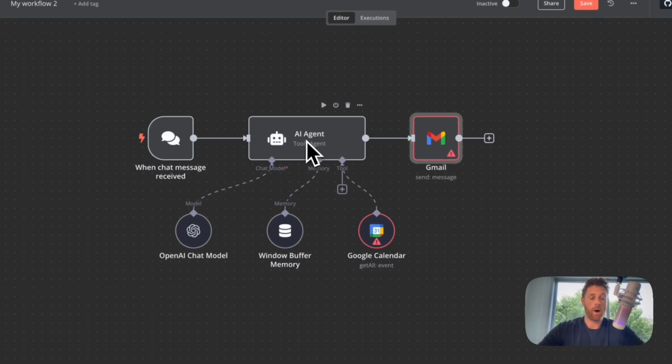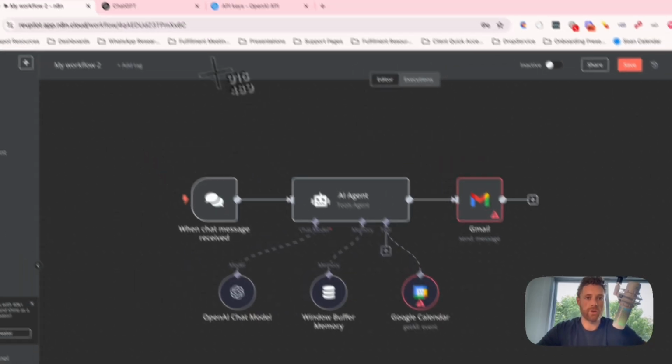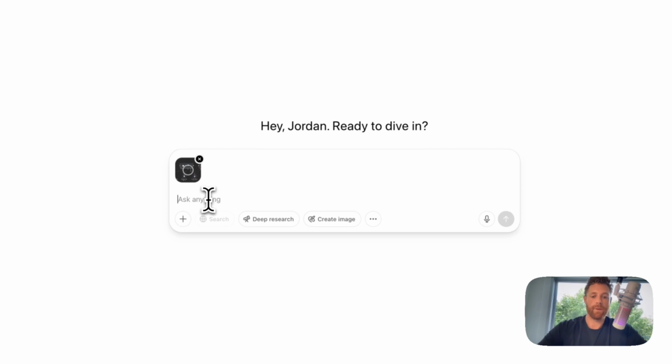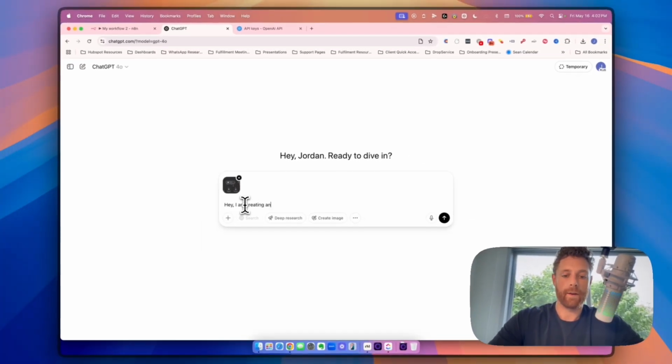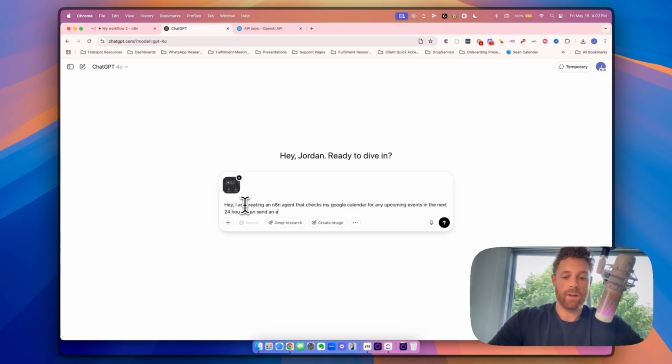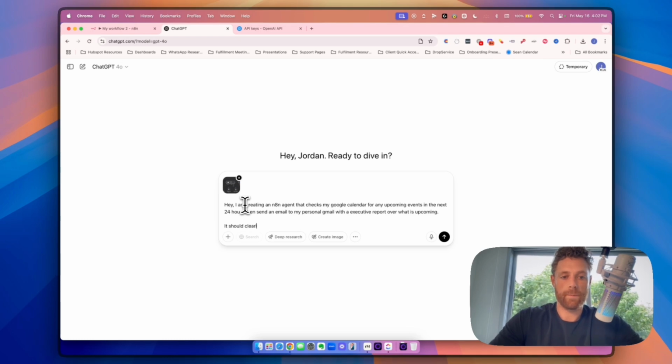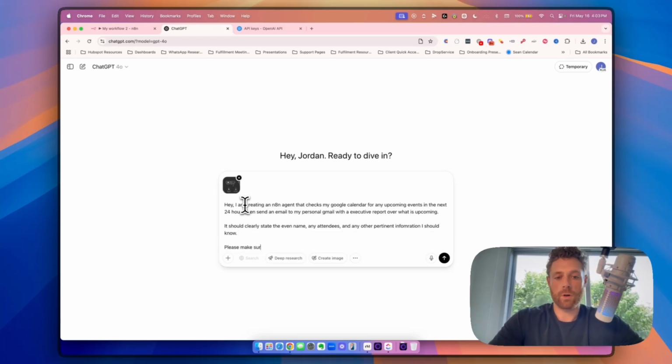Okay. Now to get our actual prompt, we should screenshot this. Okay. I'm just going to screenshot this. And then we're going to come over here to ChatGPT. We're going to drop the screenshot into ChatGPT. And then we're going to say, hey, I am creating an agent that checks my Google Calendar for any upcoming events in the next 24 hours, then sends an email to my personal Gmail with an executive report of what is upcoming. It should clearly state the event name, any attendees, and any other pertinent information I should know. Okay. And then please make sure this system prompt is written in Markdown.